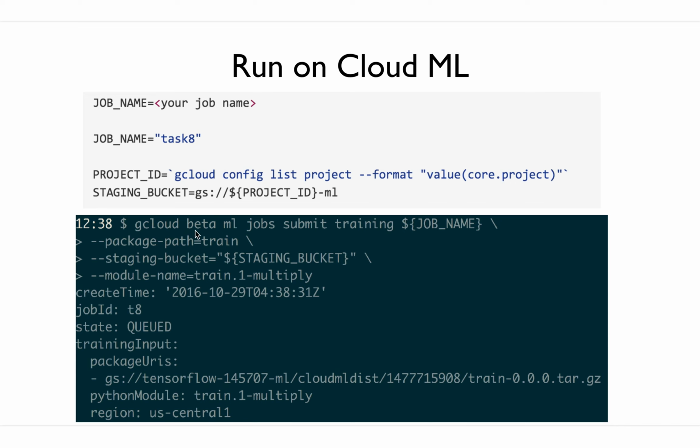Because the service is beta, we're gonna use beta, and then the service name is ML, and then jobs, and then we're gonna submit, and then this is a training job. So this is sort of a really long command line, but this is always what we're gonna use for this training.